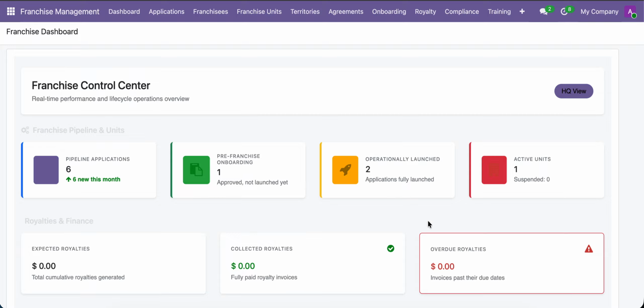The next card is operationally launched. This shows how many applications have completed the full process and are now launched as a real operational franchisee. This is useful because it separates a serious live franchisee from applications that are still under processing.